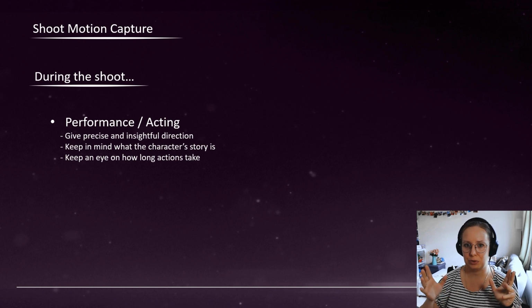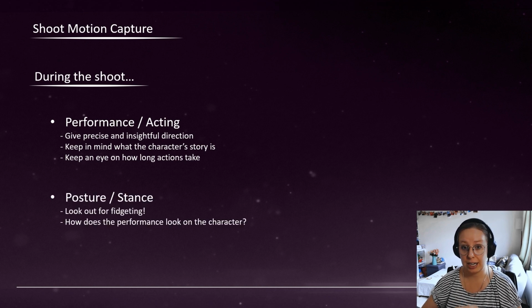So we need to be able to keep an eye on how long things take to do and then maybe speed up or slow down actions so it fits the pacing of your story. Then you need to look out for posture and stance.